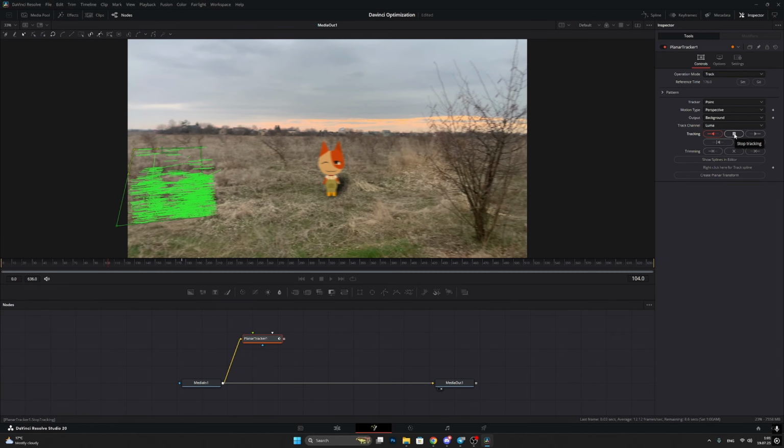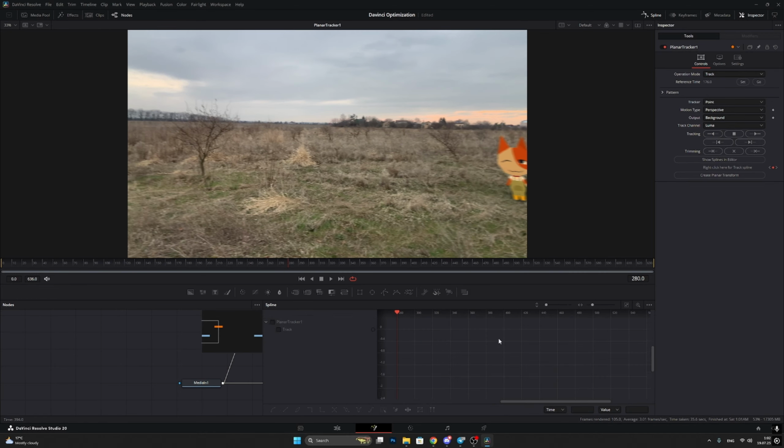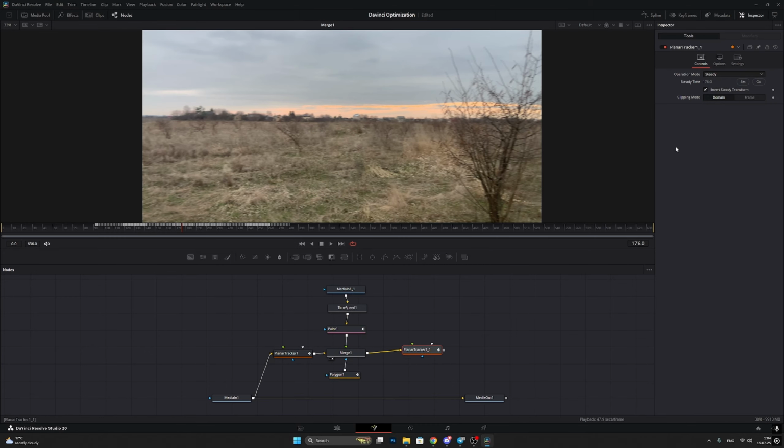This one is huge. If you've ever done object removal with planar tracker plus stabilize plus reverse stabilize, you know the pain. This setup kills performance, especially if you have multiple nodes chained together. Here's how to make it suck less.